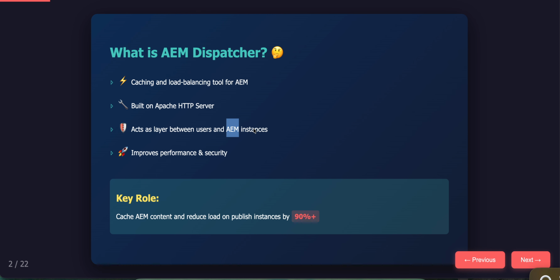Okay, so on top of that, AEM Dispatcher improves performance and security. We'll understand how it improves performance and security later on in this chapter. Okay, so the key rule you can understand is that it caches AEM content and reduces load on publish instances by almost 90% plus. All right, so let's proceed further.